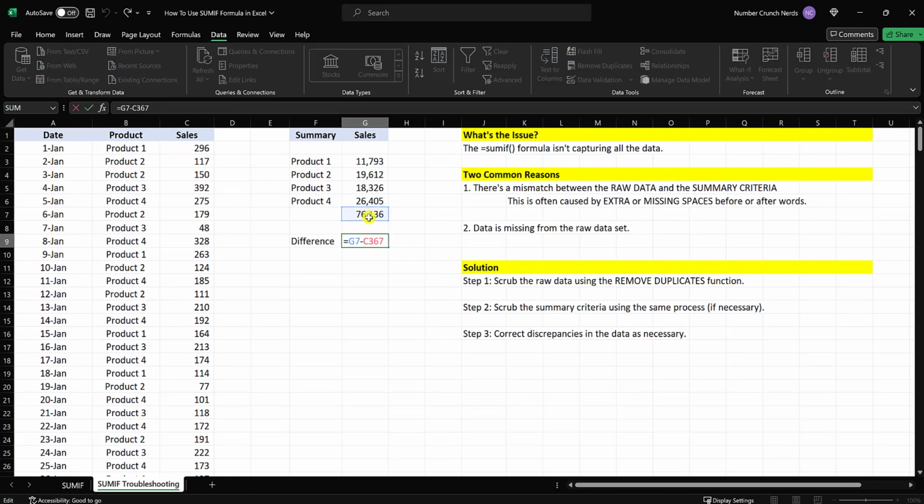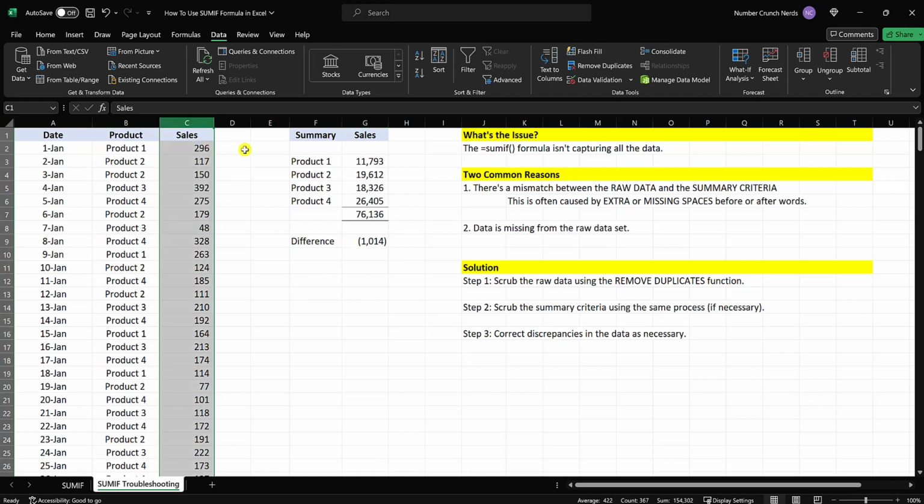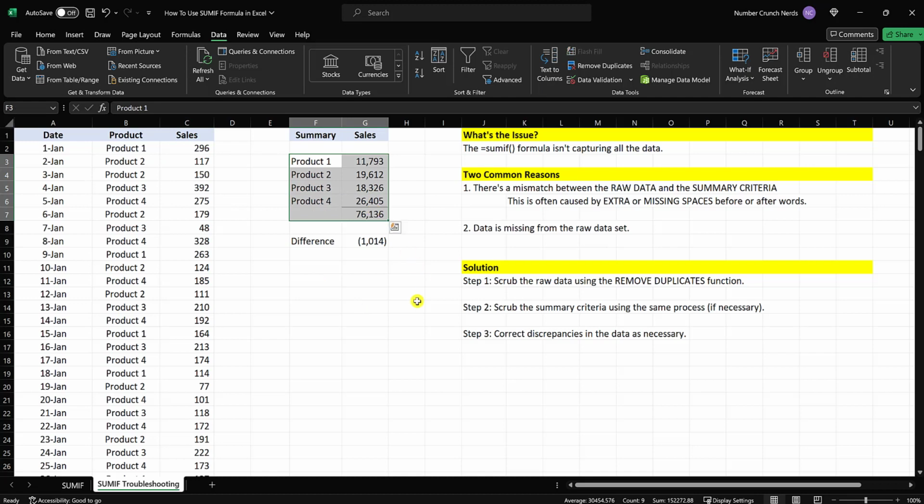This is the number in my summary area, less the number at the bottom of the raw data, okay? So the raw data has $1,014 more in here somewhere than is being captured in my summary. So the question is, how do we find that and how do we fix it?